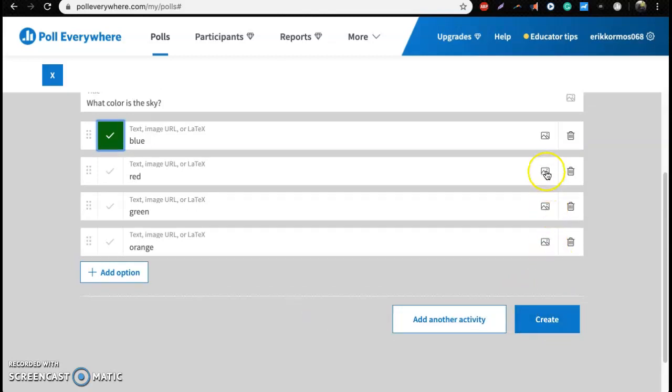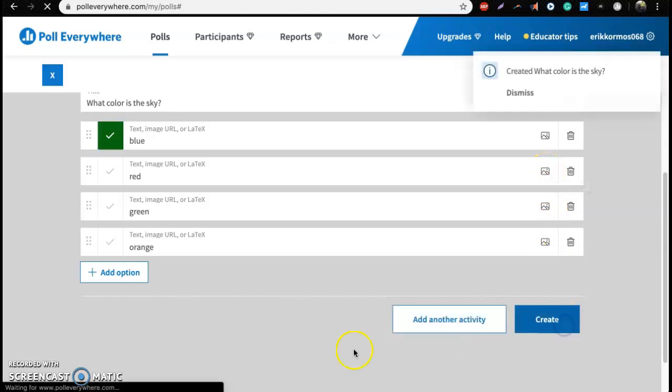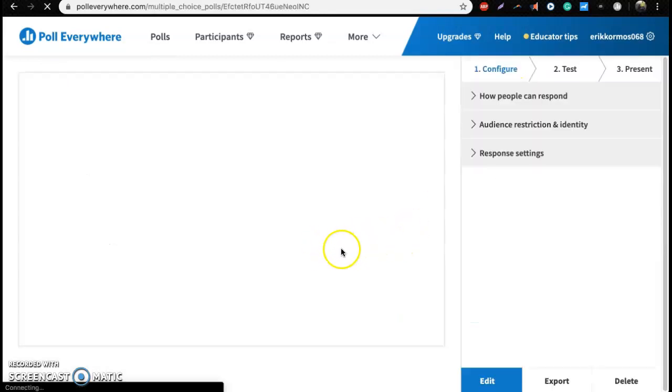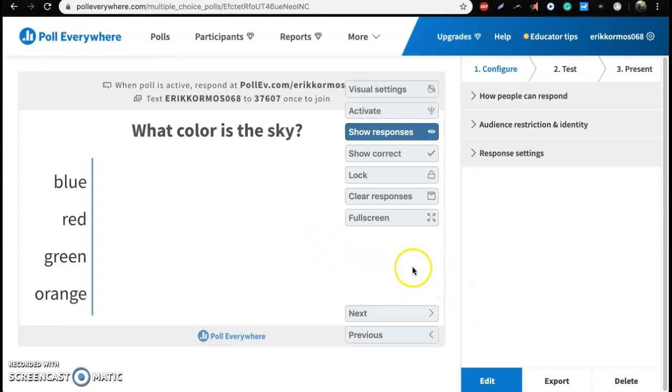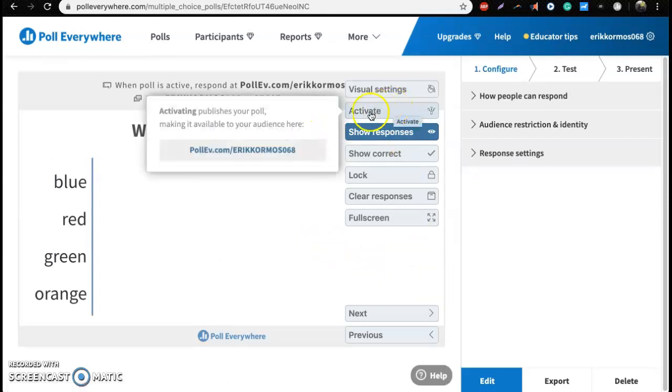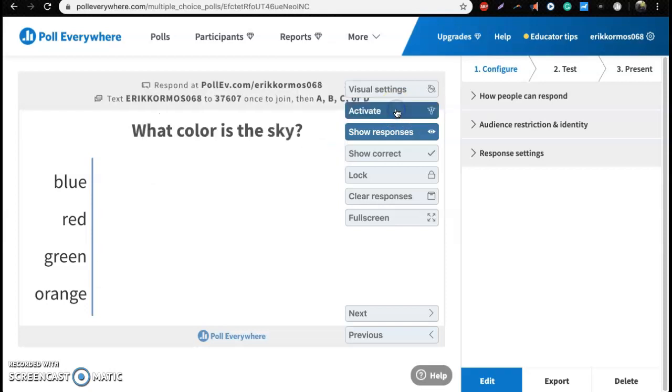Now, again, you can add in images if you would like. That can be an answer response instead of, for instance, text. You hit create. And then this will allow you to go in and edit the question. This is what it will show you here, how to activate it, where your students will go. You can see my URL. Here is where students will go to respond. And to do that, you just simply would select the activate option.